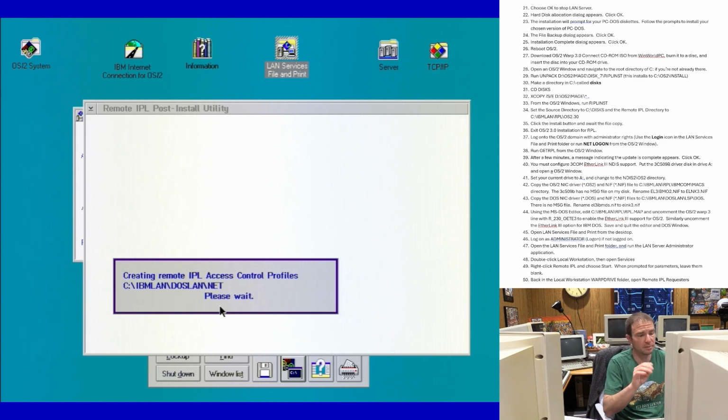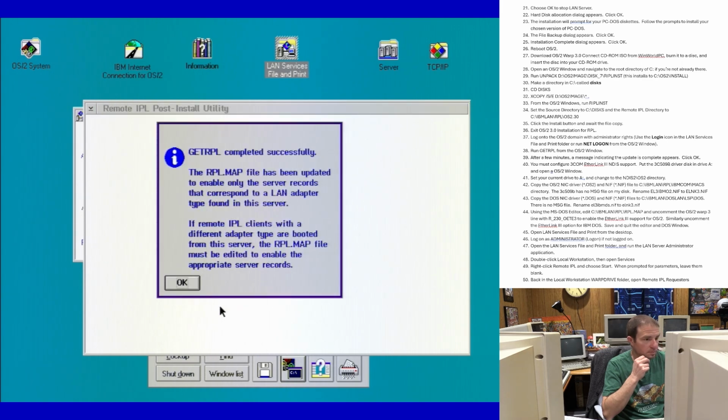As you can see, we're getting pretty high up in the step numbers here. We've got one more little bit of tedium in front of us for OS2, and then we've got a couple more steps to get the DOS requester files set up. And we'll walk through that. And there we are. The RPL.map file has been successfully updated, and we'll come back to that file later.